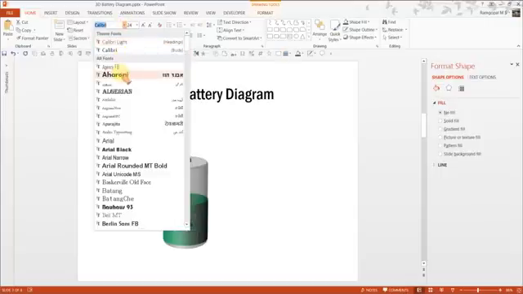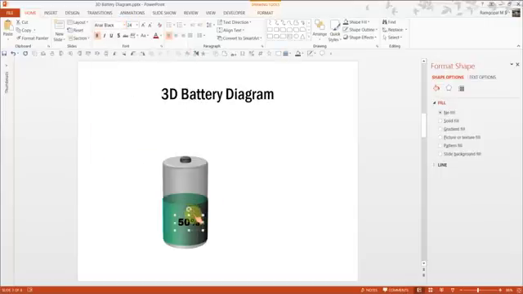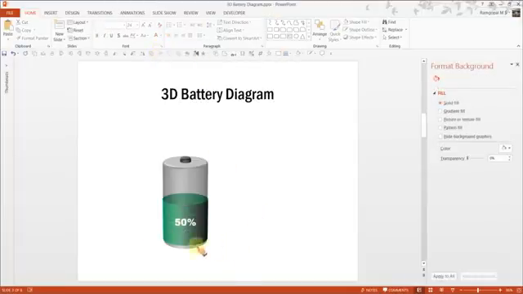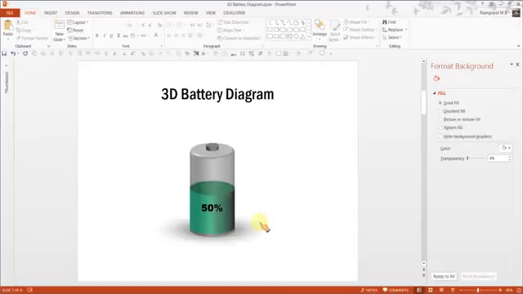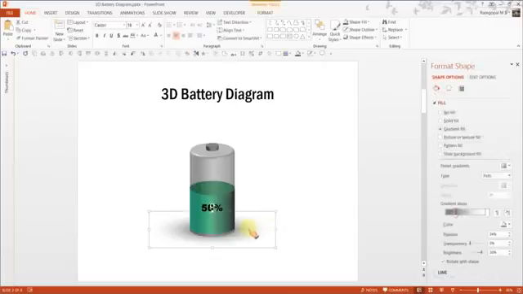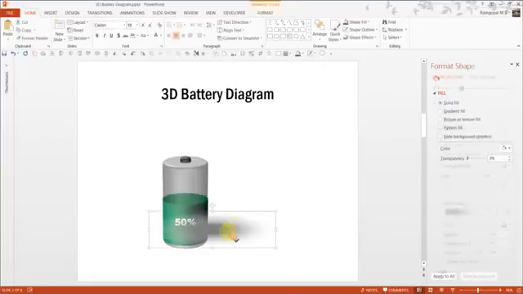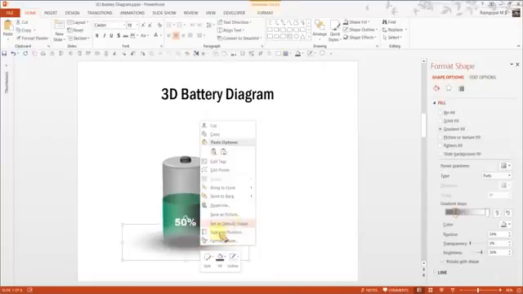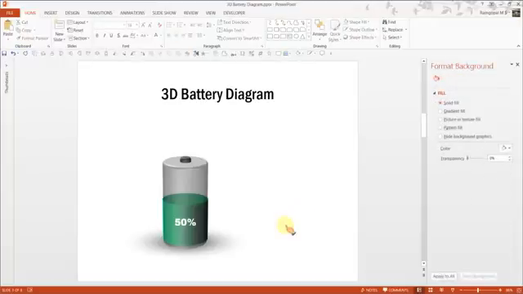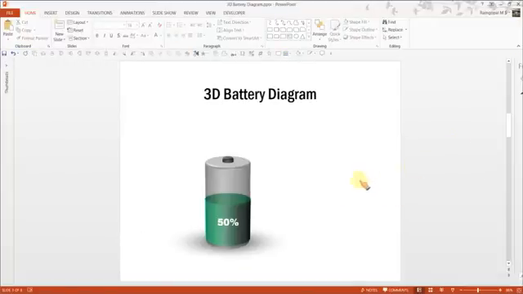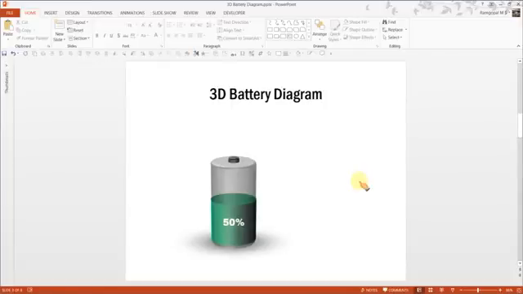If you want to use Arial Black, you can use it, and maybe you can change the font color to white to complete the diagram. You can also add the shadow. What I'm going to do is copy the same shadow from the previous example, stick it here and send it back to complete the diagram. So that is how we create the 3D battery diagram. Now this is a way to create an editable infographic.